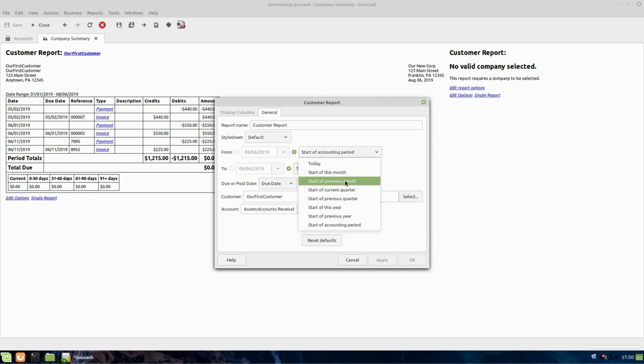So you might want to do start of this year, end of this year, so that the report always stays the same. And we can rename this. Let's just call this our first customer. All right. Spreadsheets, just keep that where it is.